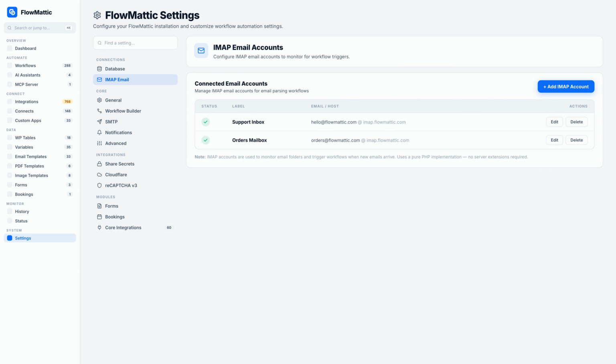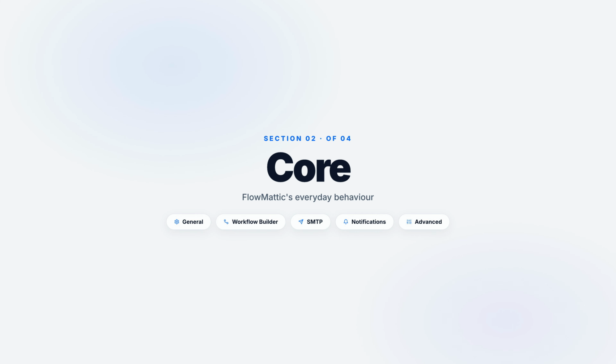IMAP email connects your mailboxes. Each account is monitored, and workflows trigger the moment a new email arrives. It's pure PHP, so no server extensions are needed. Next, the Core section, FlowMattic's everyday behavior.